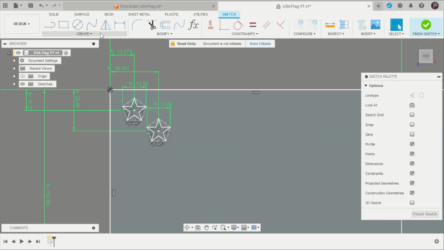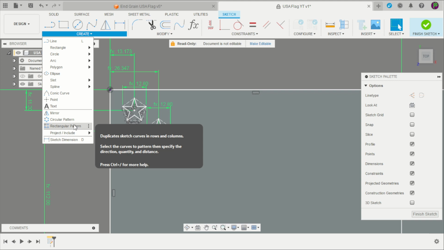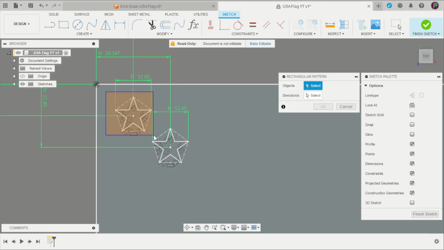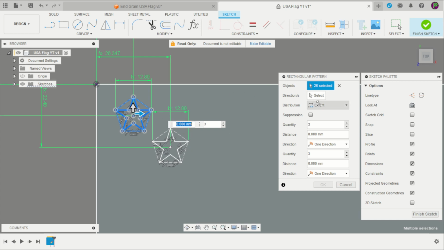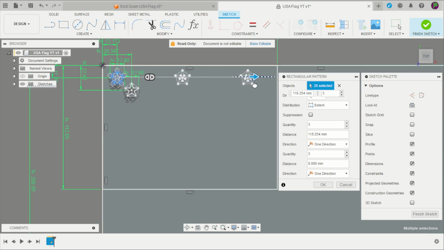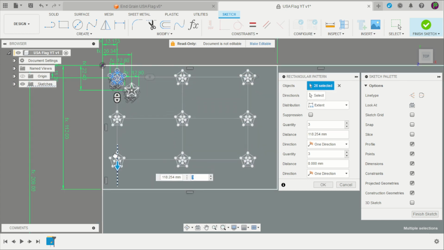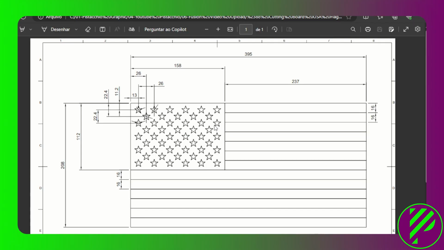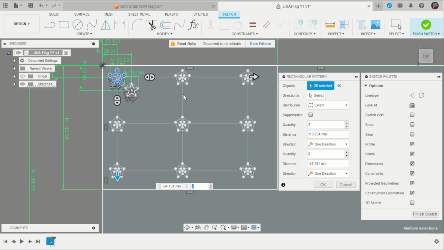Now we can repeat that process using the rectangular pattern. Select only the first star. We need to repeat the pattern in that way. Return here to the drawing. It's 6 stars on the horizontal and 5 stars on the vertical. The distance between the stars is 36. Return here to the profile.